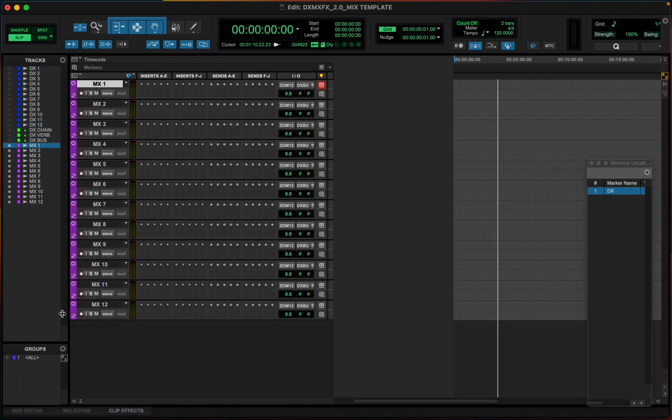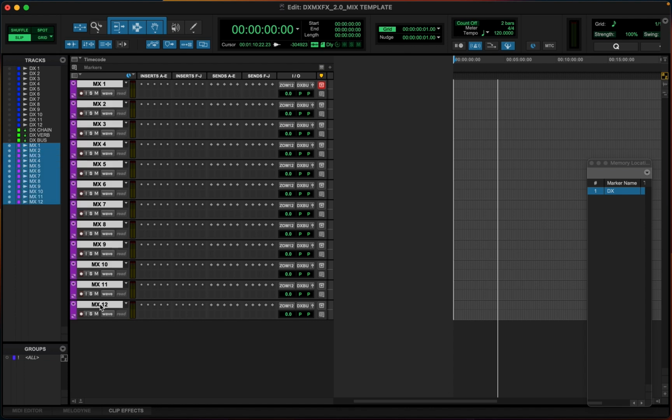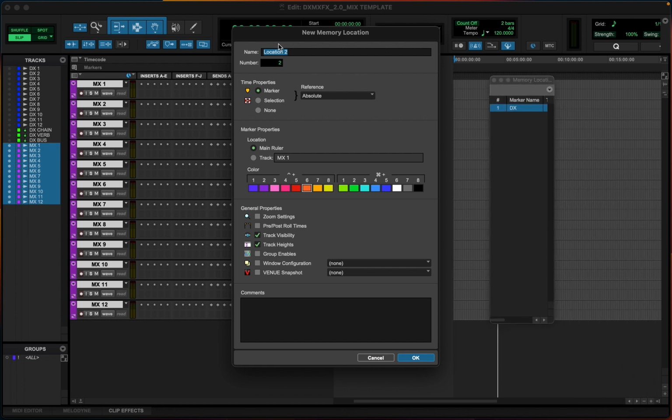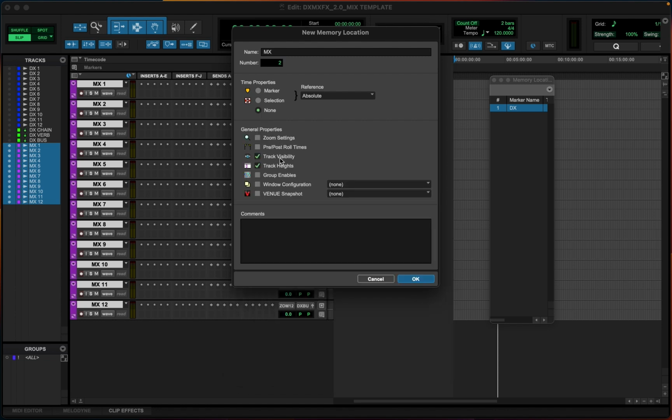Great. And now I'm going to highlight these tracks, and I'm going to put these in, hit enter with my memory locate on here and call this MX, so music. I'm going to make sure in my properties here that there's none, and I'm going to have the track visibility, track height, and I'm going to hit OK.